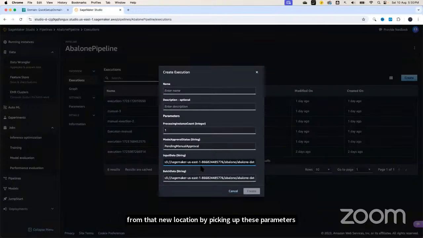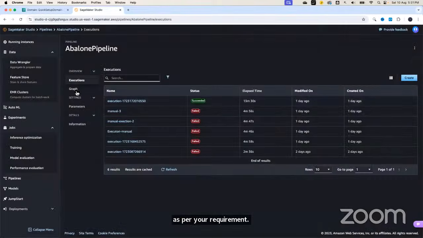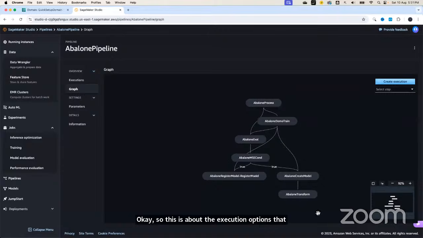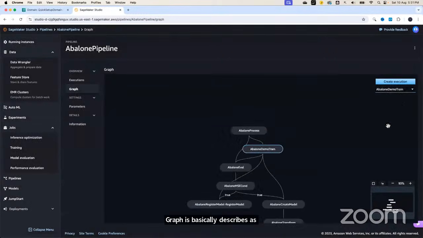Now, this is just an illustration of what you can do. You can extend the number of parameters and use them as per your requirement. So this is about the execution options that you see right here. And if you click on graph, graph basically describes the various nodes that we have created. We can check and we can visualize everything.